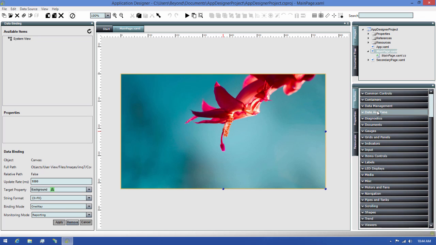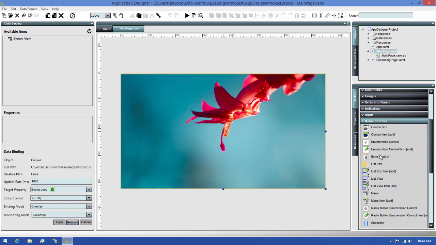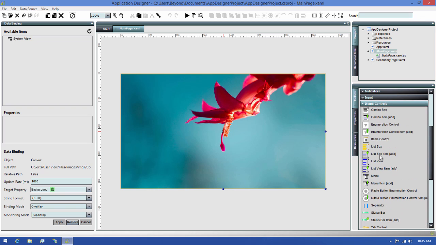For example, if I look through the Items Control Toolbox group, we can see things like the Items Control, List View, Menus, and more. These controls aren't supported in the Mimic Designer due to the nature of how they work. If you're unfamiliar with the Mimic Designer, I'd recommend watching the training video we have, as it covers a lot of the shared technology between these applications.